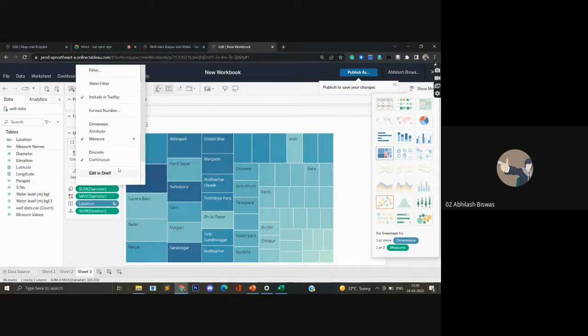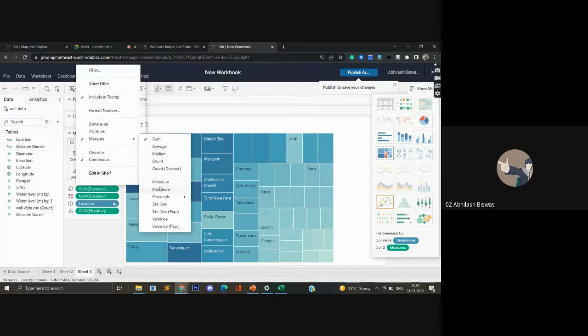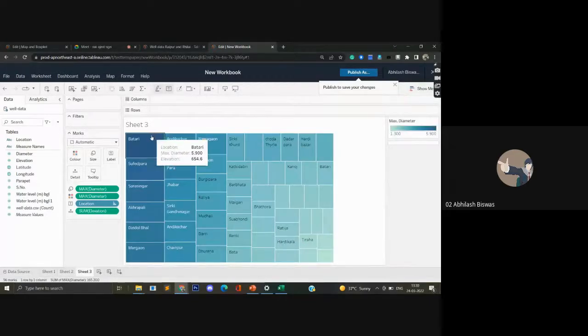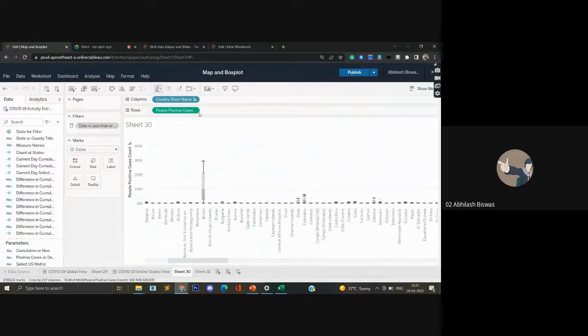So yeah, I guess it is okay now. As we can see, the darkest and the largest rectangle, which is Batari, the location, has the maximum diameter, and elevation is around 654.6. And the lightest is Railway Colony Shakrinagar, whose diameter is 1.3 and elevation is 316.9.